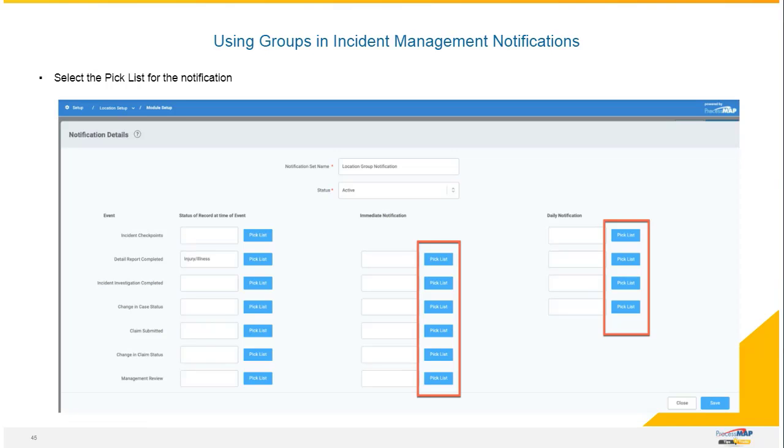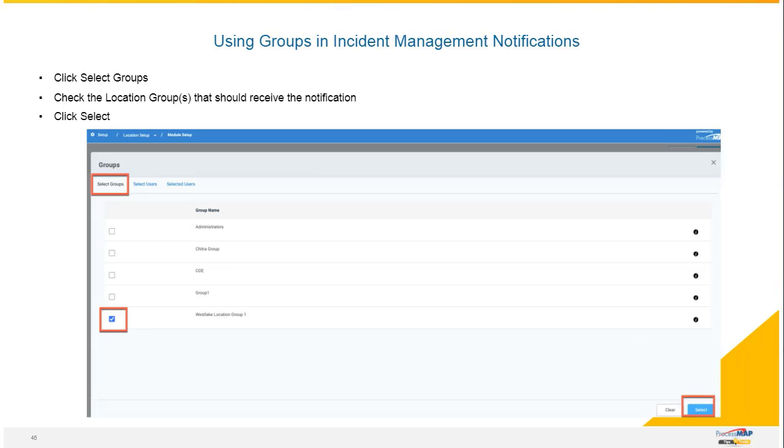Same screen that we saw a minute ago, except this is notifications that are going out at the location level. You set your criteria up in the first column, and then the middle column and the right-hand column are which groups should be receiving the notification. Just like we had with enterprise groups, you're going to select groups, and you'll be presented with a list of your location groups. In this case, I'm going to assign this notification to Westlake location group number 1.